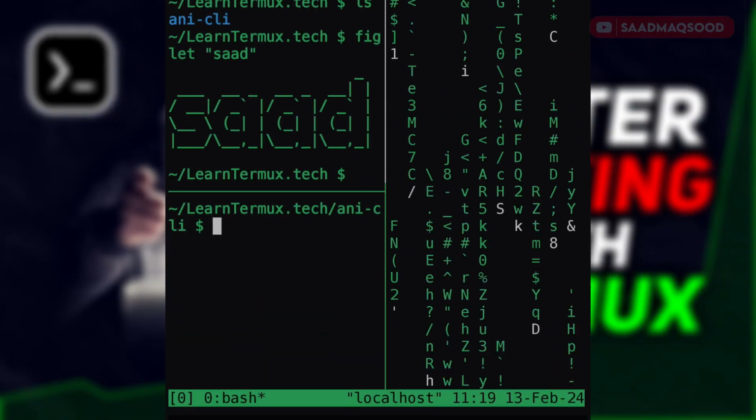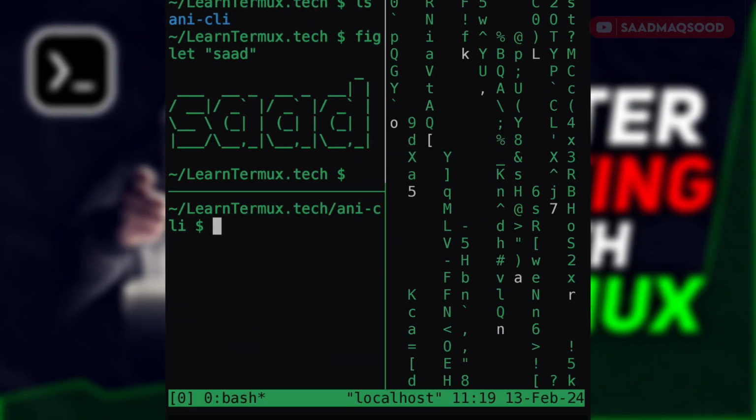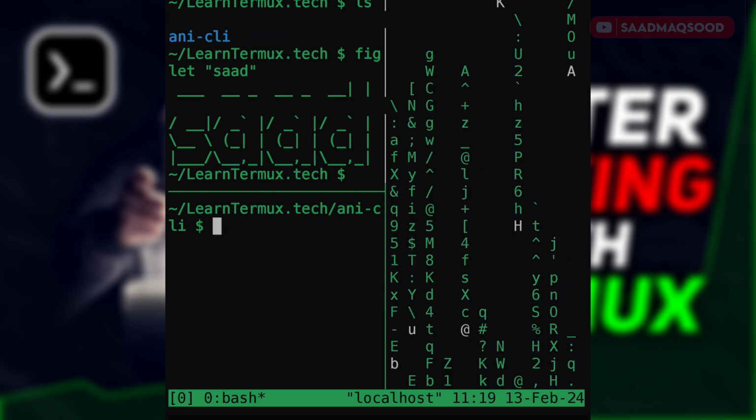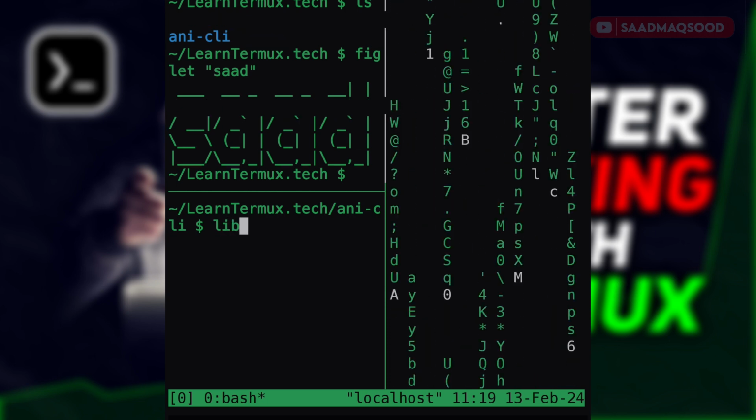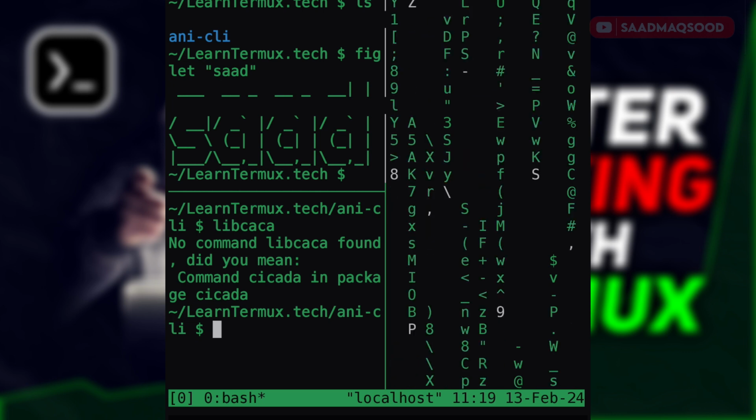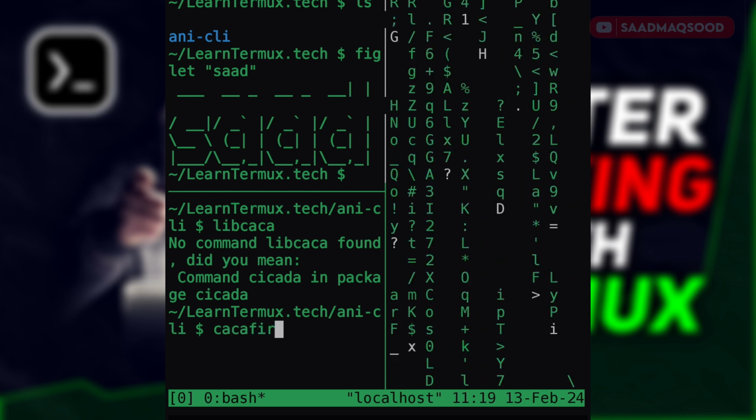So these were the essential shortcuts that you need to know to use the Tmux tool in Termux like a pro. And I have only included the necessary shortcuts that you really need to use Tmux in Termux.